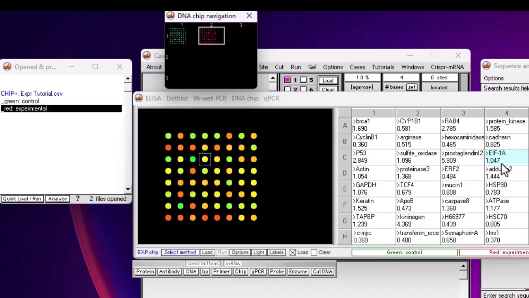And a rough standard for significance of these ratios is that anything less than 0.5 is significant for an increase, such as the cyclin B1, and anything greater than 2 is considered significantly decreased. So for example, this RAB4 gene here has a ratio of 2.75, so it has decreased its expression significantly in the experimental sample.